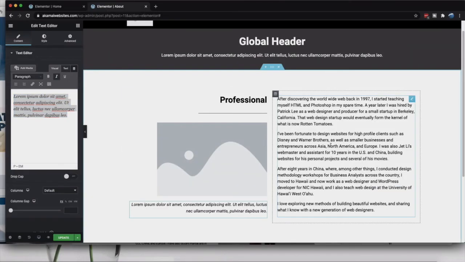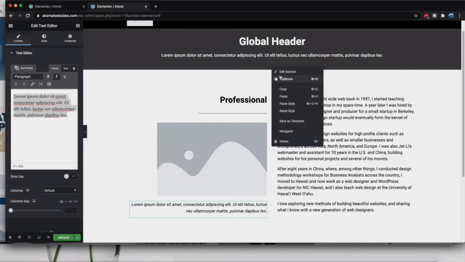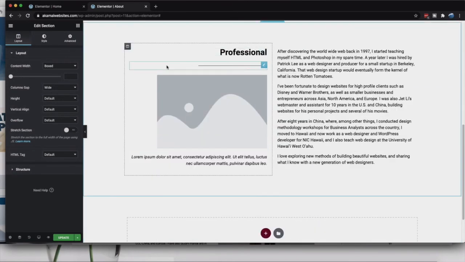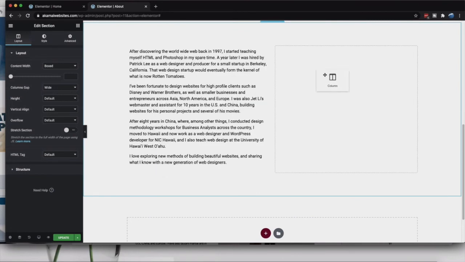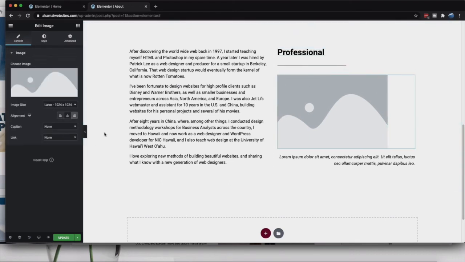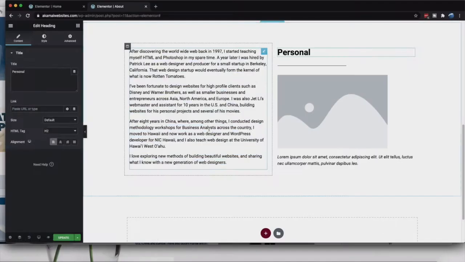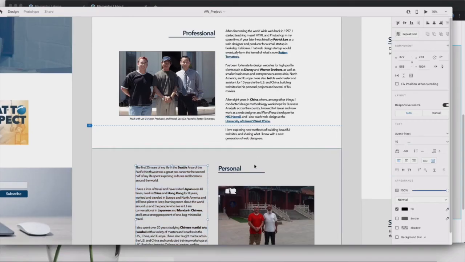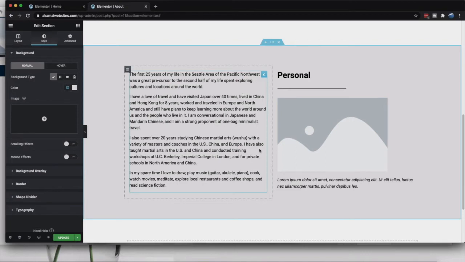Alright, so I did that section. Now I'm going to duplicate it into the next one. What I can do is take this column and drag it to the other side, and it will swap with that other column. Now I just have to change the text and the alignment. So there we are, we have the second section done.